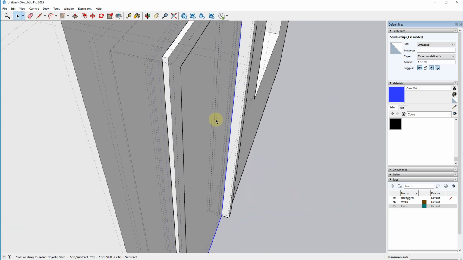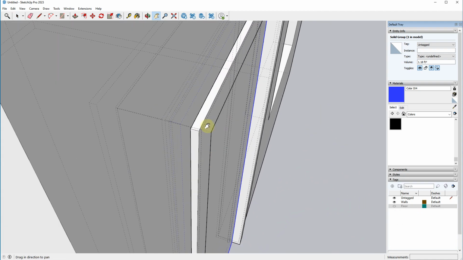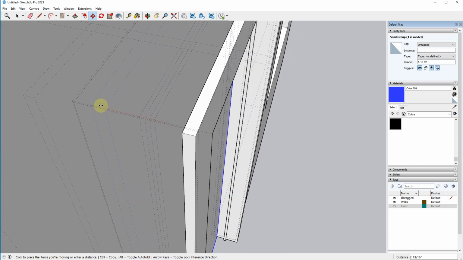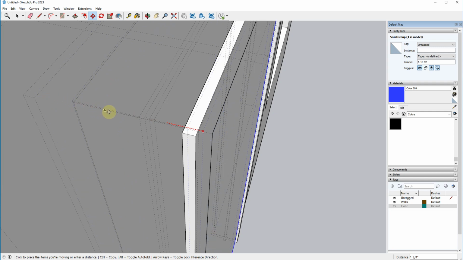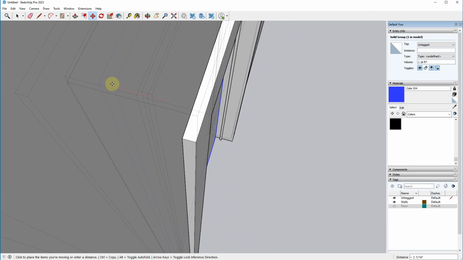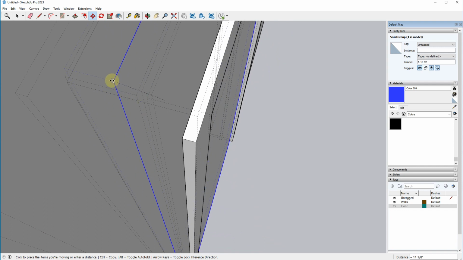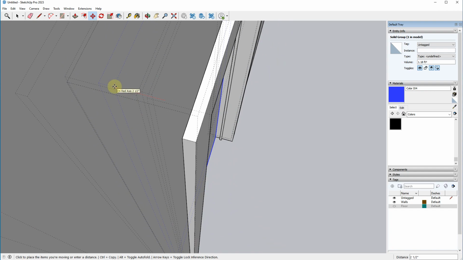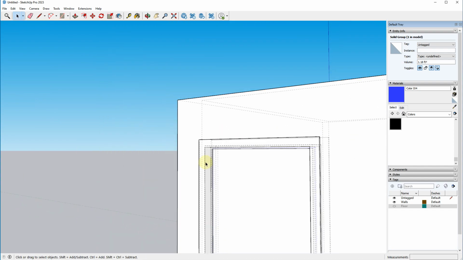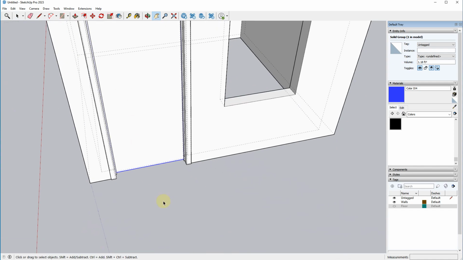I can hit K so that I can see through these walls. And I'm just going to slide this to the other side. Again, we'll go to red axis. Actually, we'll just do red axis. That's 1 1/4. We'll do 1.5 in. So it's just on the other side of that framing right there.